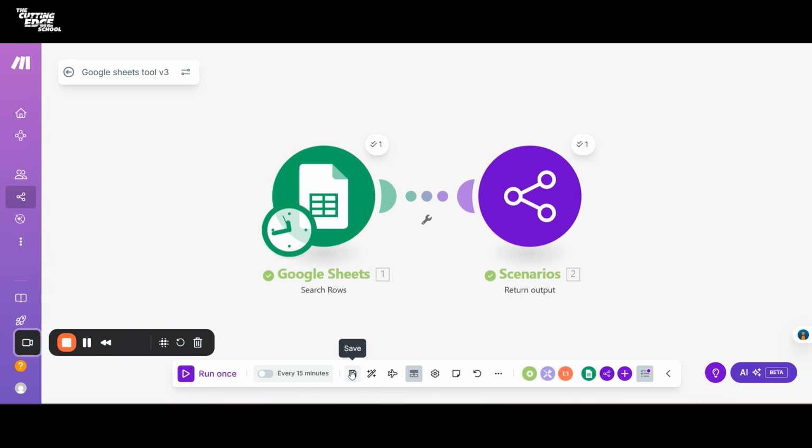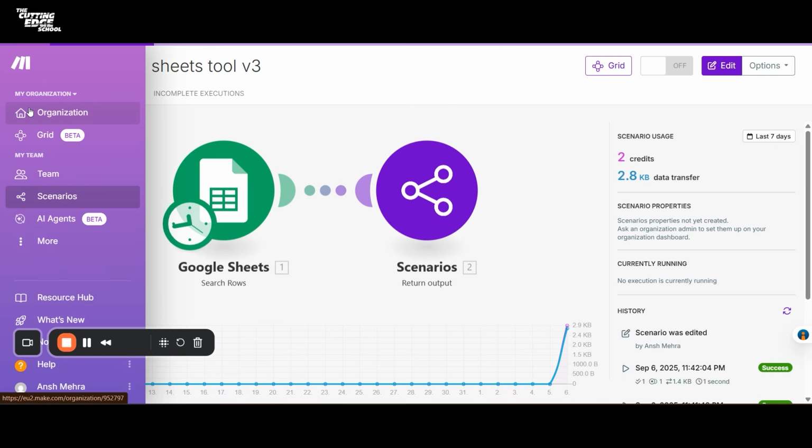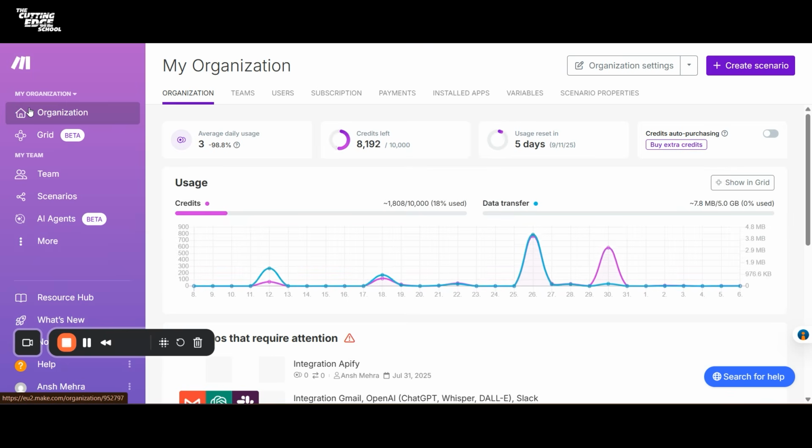Now let's create the second tool. Now the second tool is responsible for generating the script as well as creating a new document and then also storing it into our Google Sheet so that we can access it easily. So for that, you simply go to Make Dashboard again and click on Create Scenario.